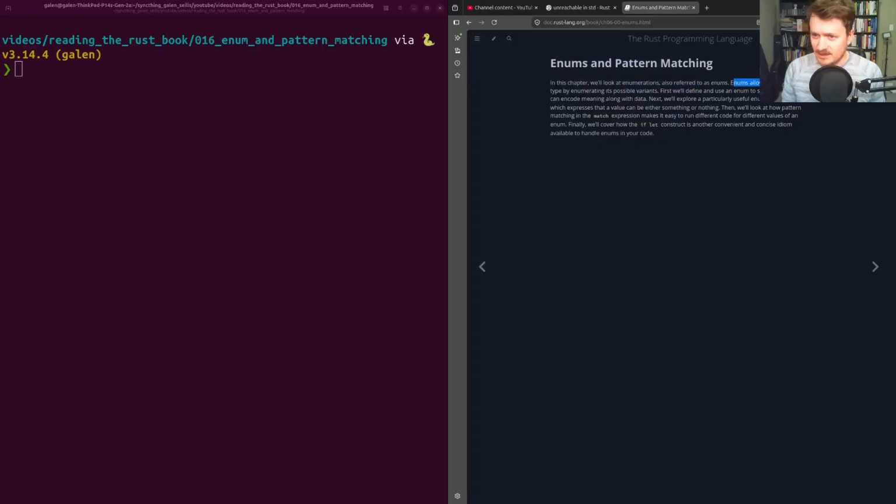But anyway, enums allow you to define a type by enumerating its possible variants. So it's like a canonical set of values. It's the thing where we're saying these are all of the things that this can be, and anything else is considered an undefined thing. First, we'll define and use an enum to show how an enum can encode meaning along with data. That seems pretty good.